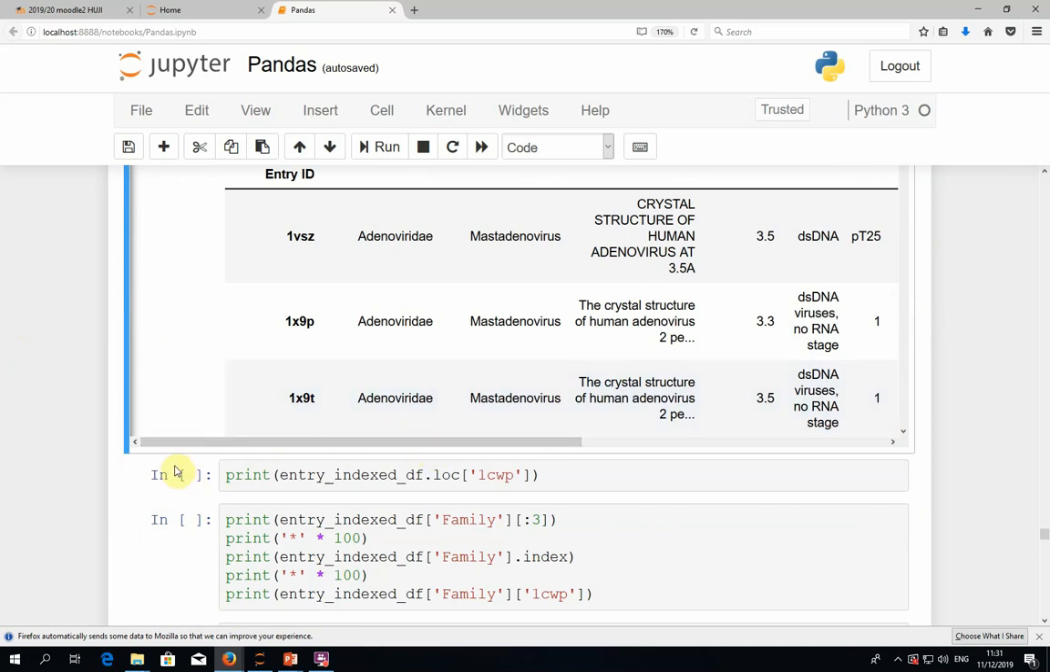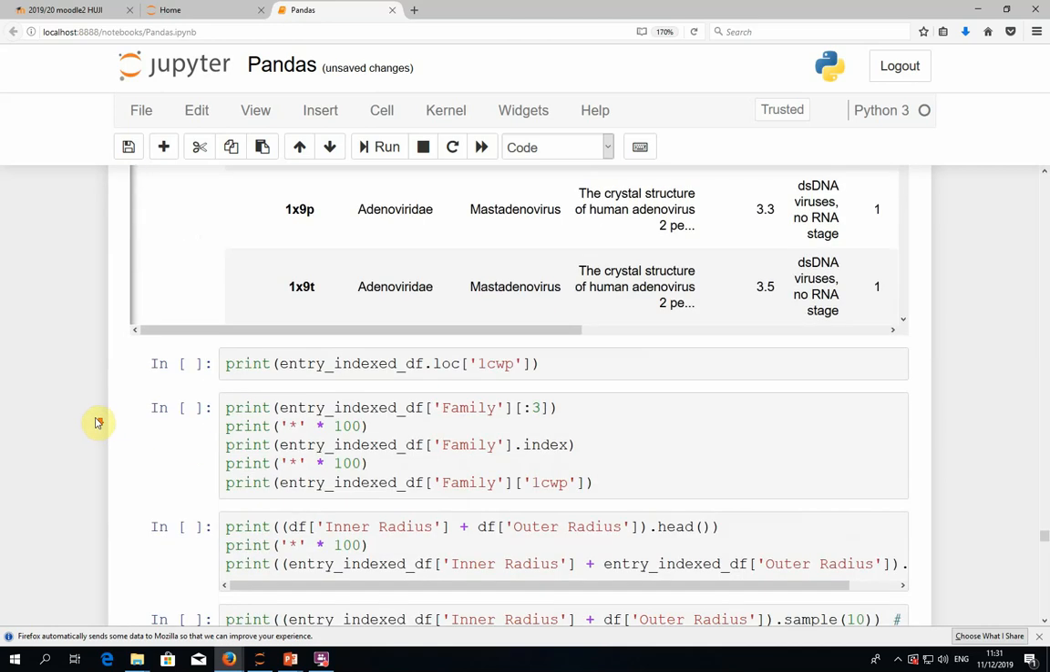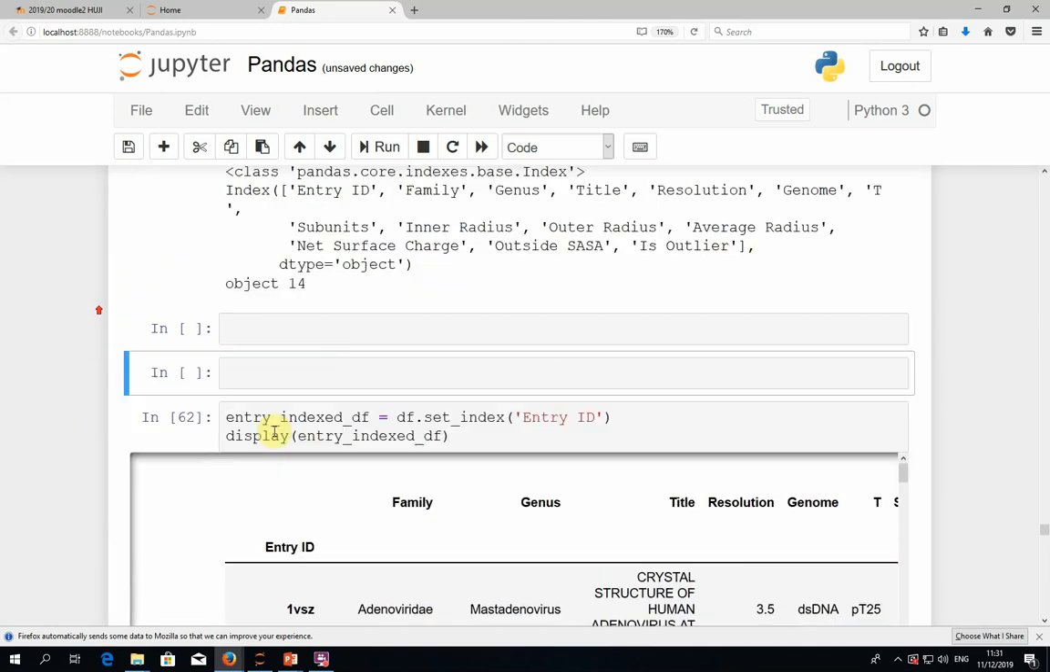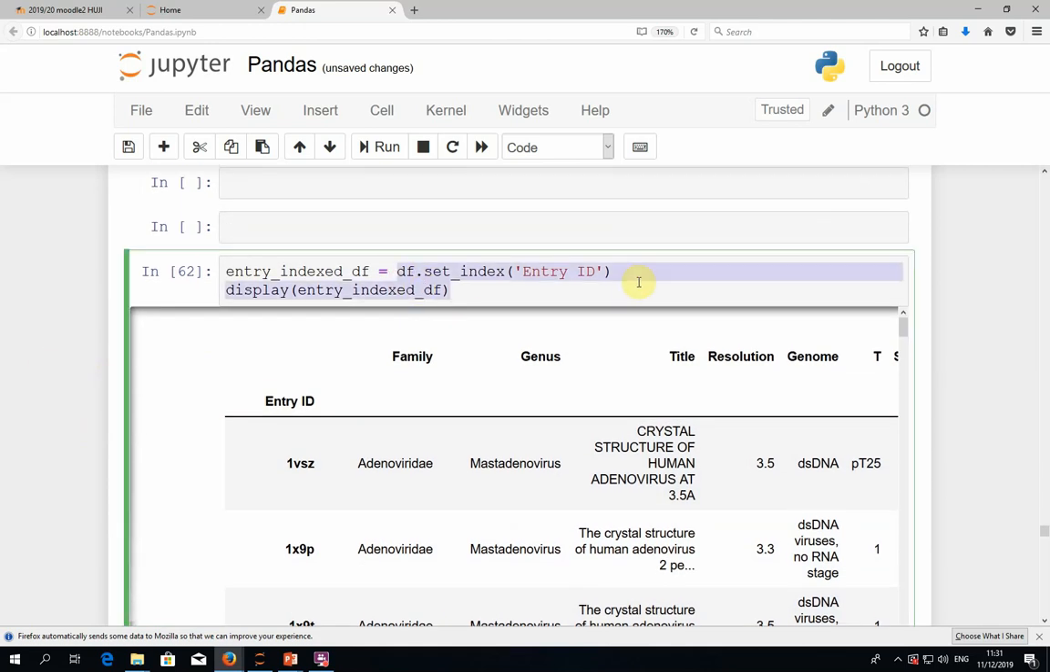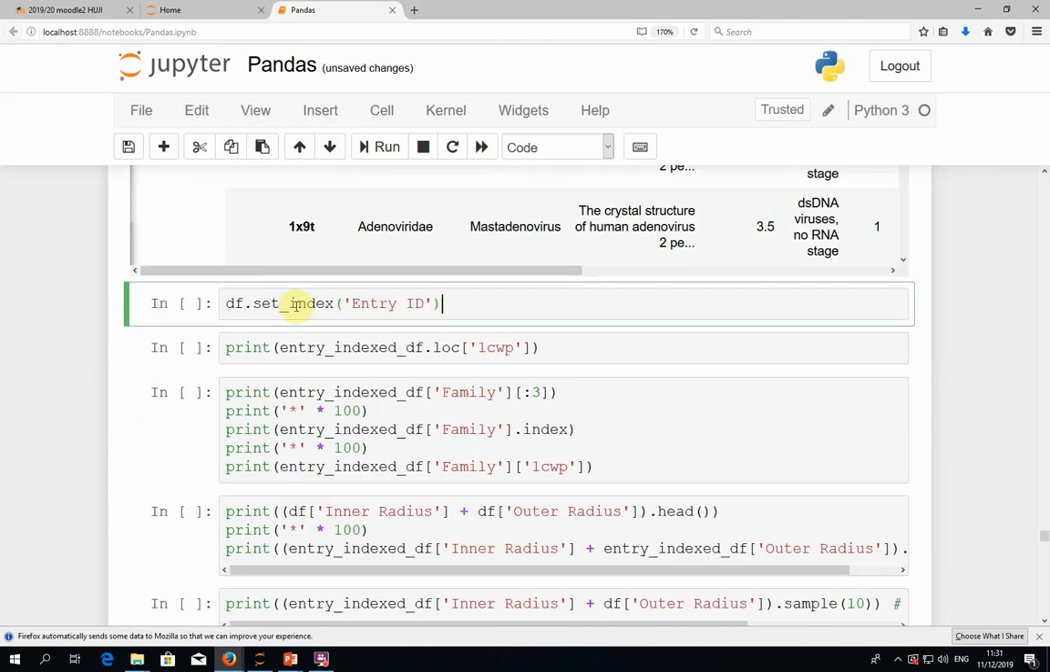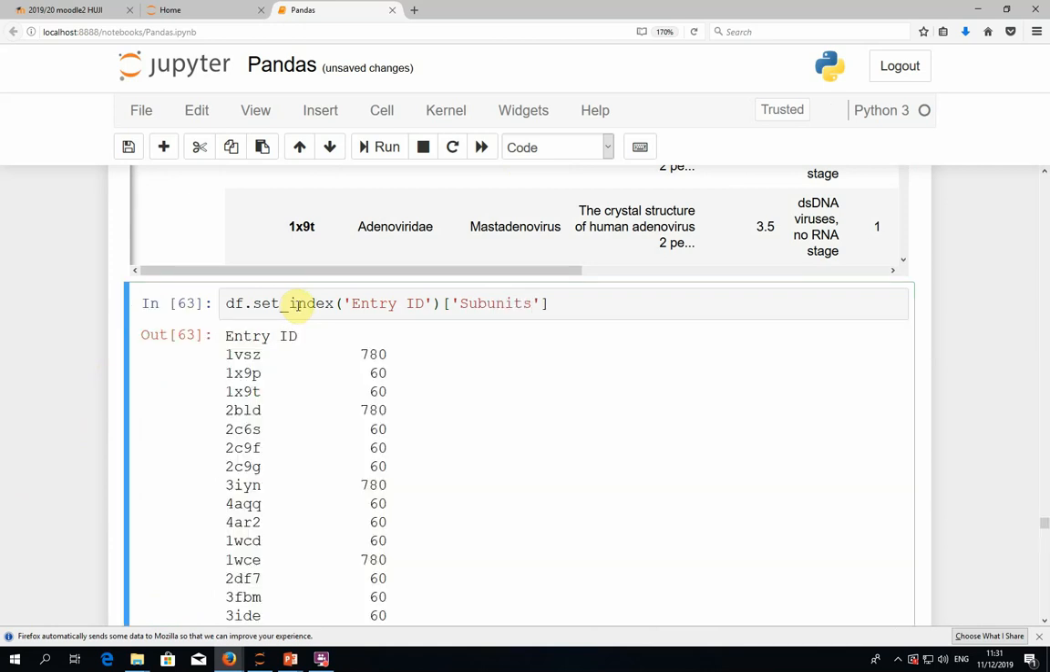Okay, and I think this actually answers your question from the beginning. You asked whether we can give some other column to a data frame. So yeah, we can do it. We can just use df entry ID, and then you asked, for example, if we can have the subunits indexed by entry ID, and that's the way we do it. We first set the index to the new index that we want, and then we query a specific column. And now we will get the column values indexed by this other column, which becomes the index.